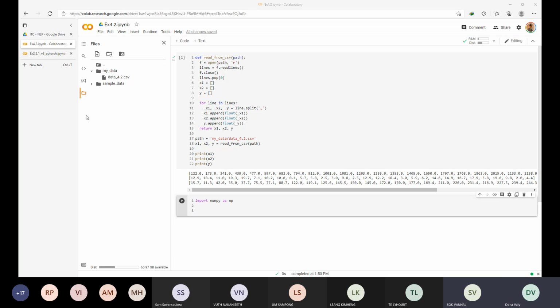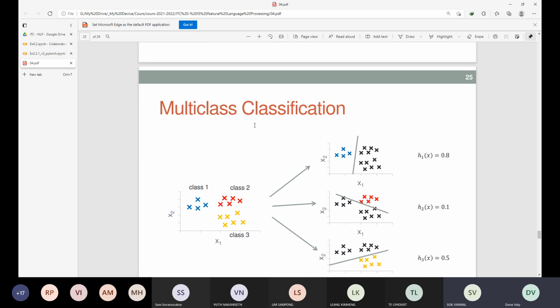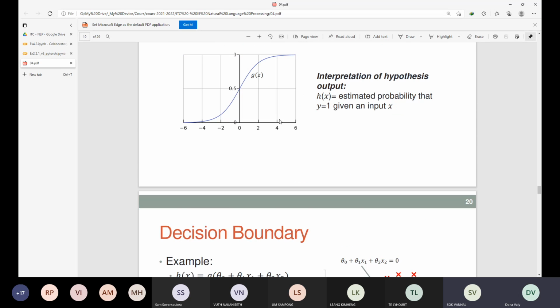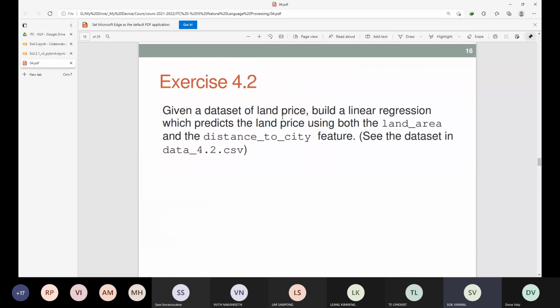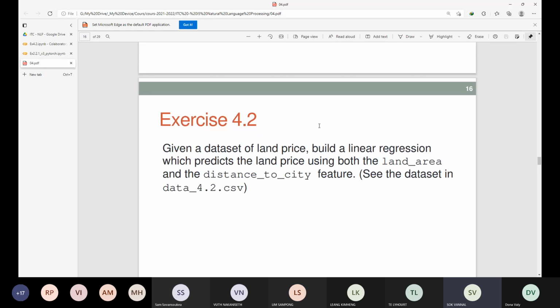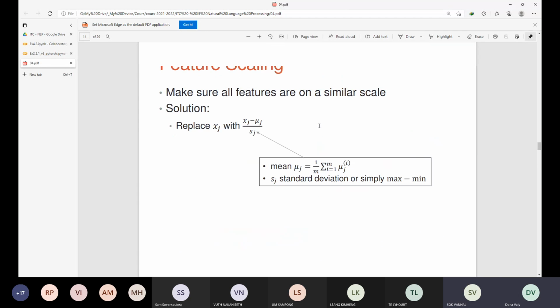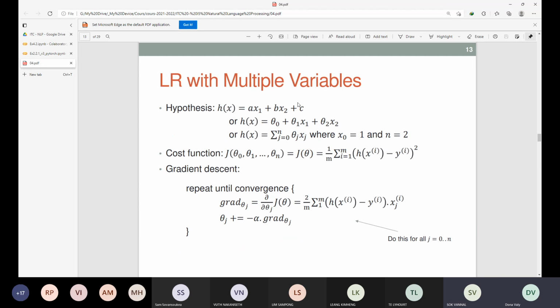Okay, so we have 4.2 here. Okay, and we can look here at our hypothesis. So you can see we will use this one instead, right?